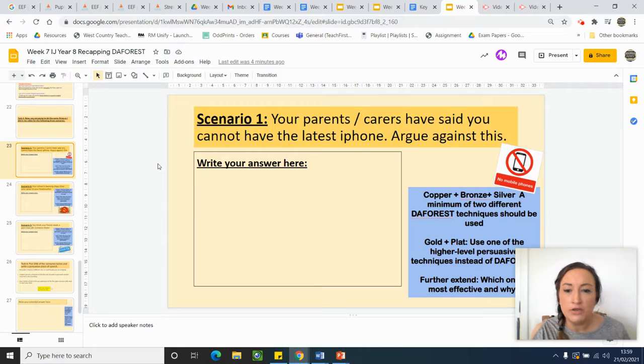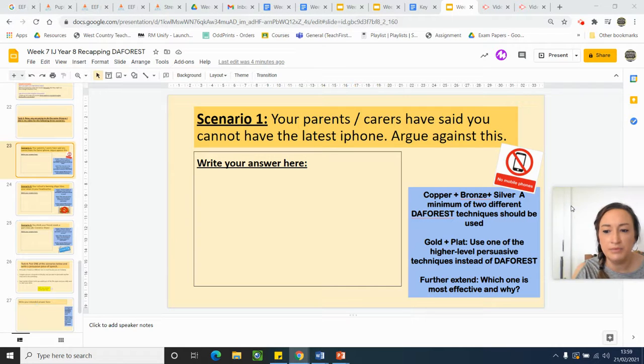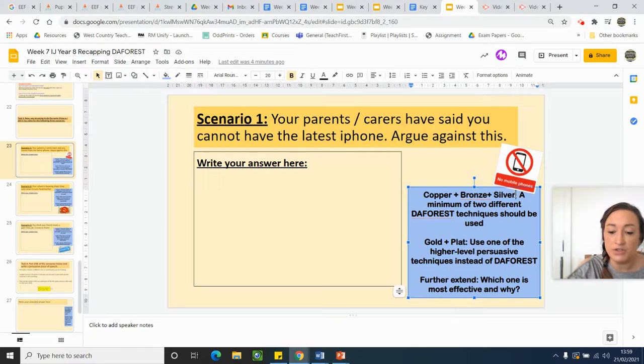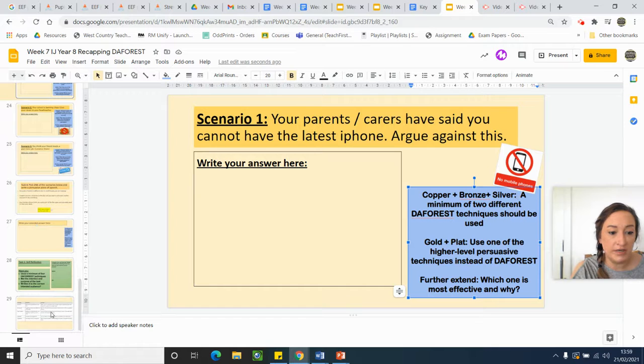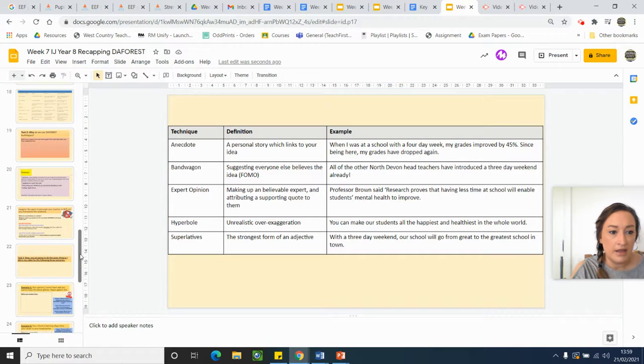So scenario 1: your parents or carers have said that you cannot have the latest iPhone. You need to argue against this. And you can see here, my head wasn't in the way, that there are different instructions depending on what your pathway is, okay? So a minimum of 2 different DAFT FOREST techniques, please, if you are copper, bronze or silver. Gold and platinum, you need to use one of the higher level persuasive techniques that I just showed you there on that very last slide, okay?